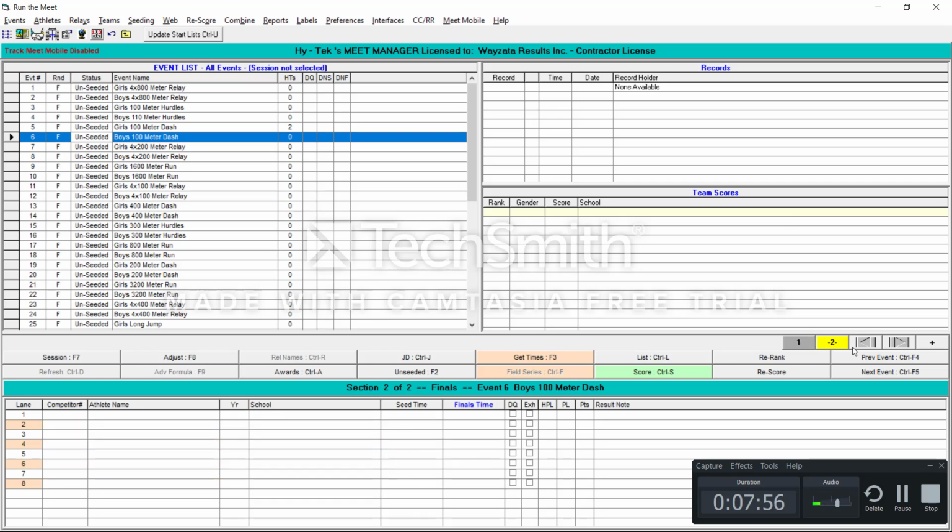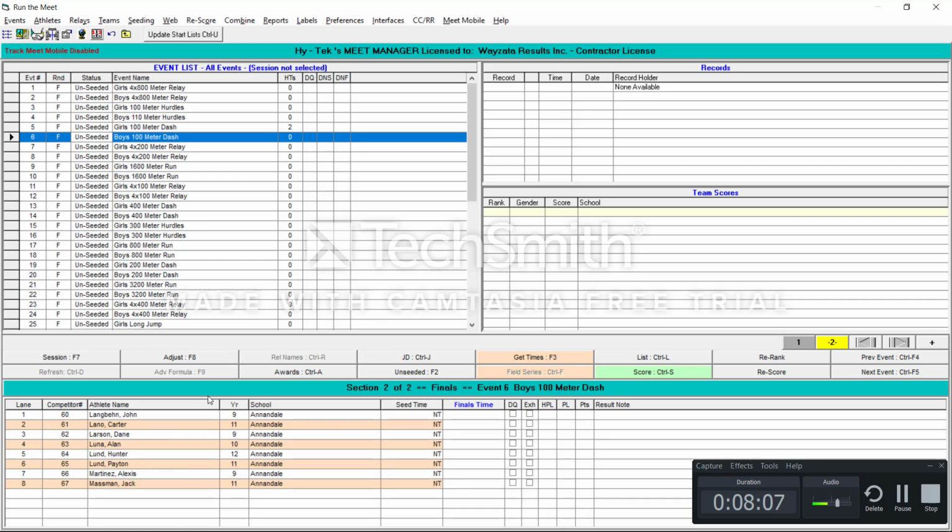You press Control H to add a second heat, and then just type them in here, 60, 61, 62, 63, 64, and so on. And you've got them taken care of. You get times, and the times will show up in here.